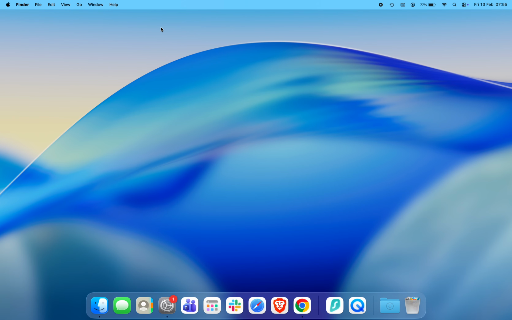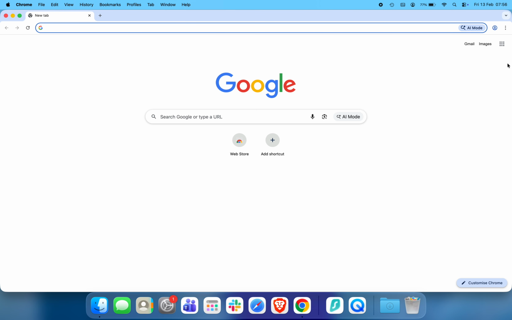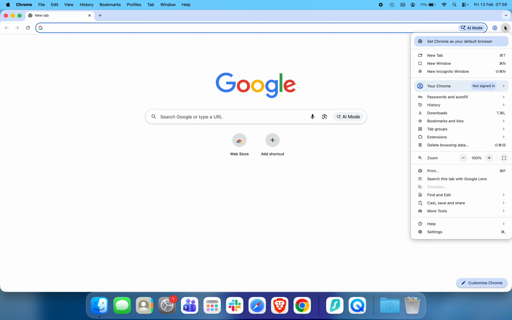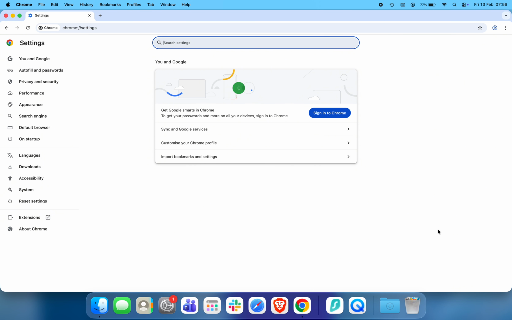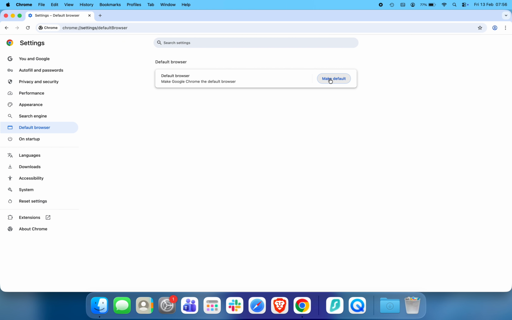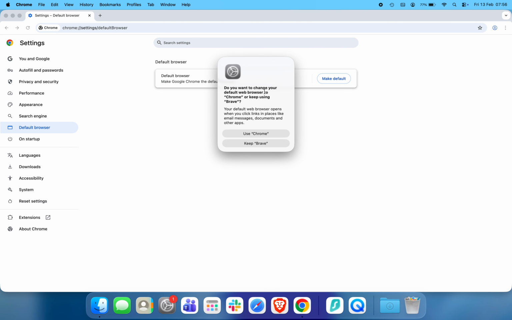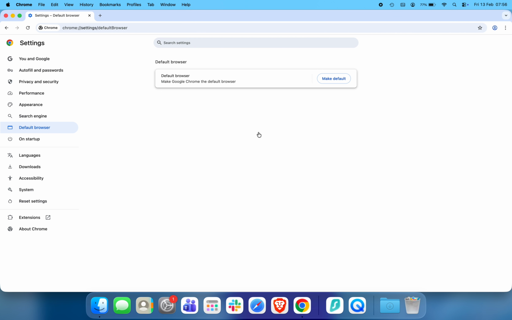Now let me show you the second method. Open the Google Chrome browser. Click on the three-dot menu in the top right corner. From the drop-down menu, select Settings. On the left side, click on Default Browser. Then click the Make Default button. You may see a confirmation prompt. Simply select Use Chrome. Once you do that, Google Chrome will become your default browser on macOS.